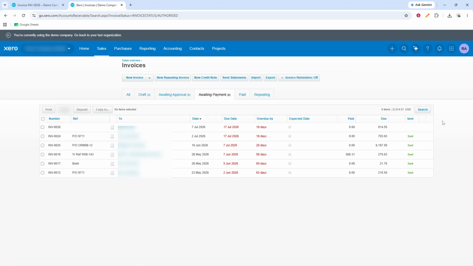If you are managing multiple invoices, you can return to the Invoices page and repeat the same process for any others that need to be updated. The key part is making sure you are opening the correct invoice and entering the payment details accurately before saving. The invoice is now marked as paid in Xero.